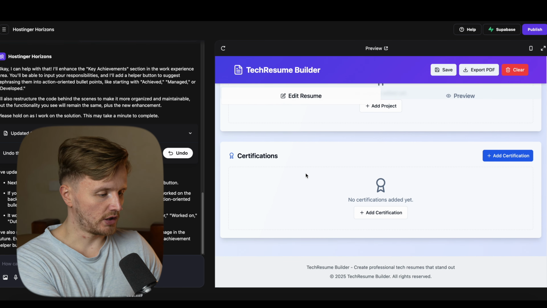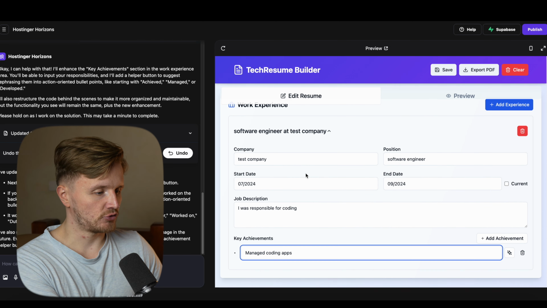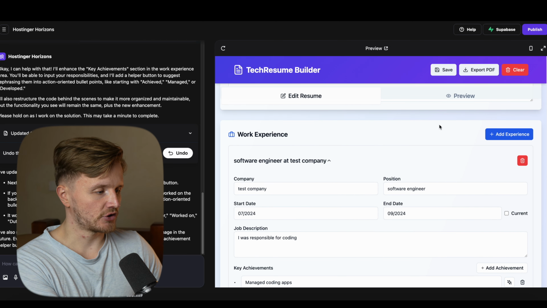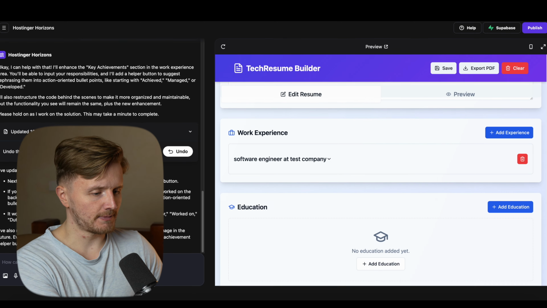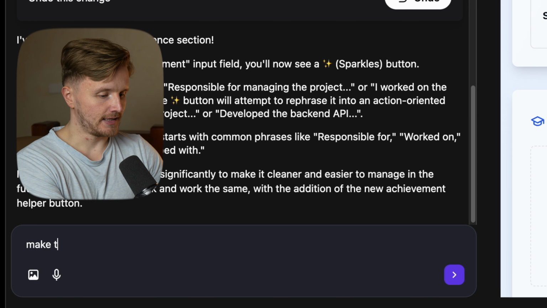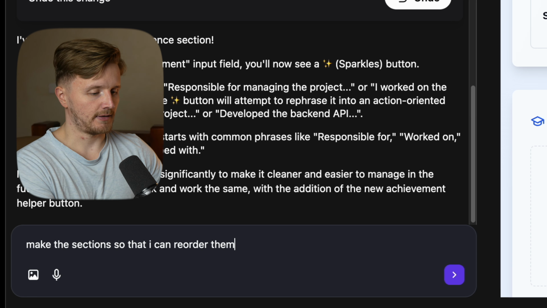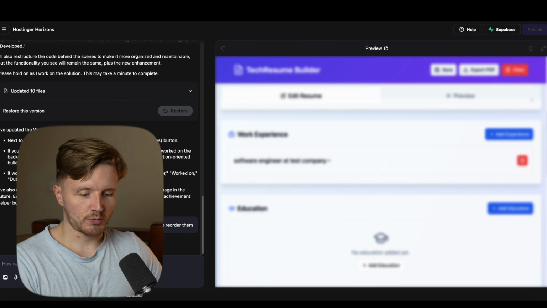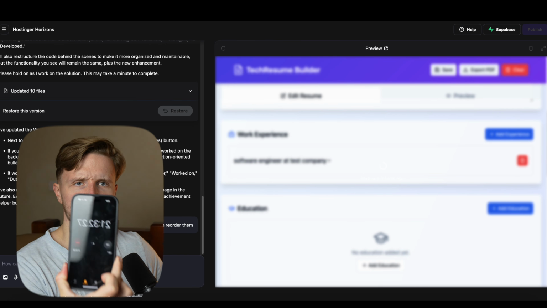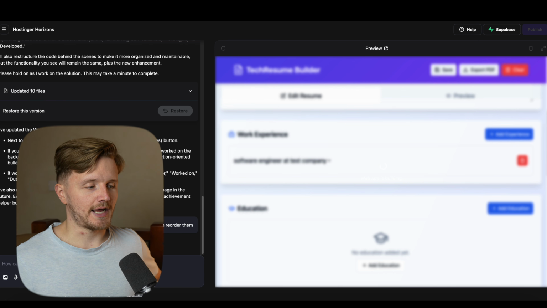What I would actually want is the ability to drag and drop these different sections and move them around. So perhaps we will tell it to do that. Make the sections so that I can reorder them. Okay, so let's see if it does that. By the way, we are at 21 minutes, so still plenty of time in our 1 hour challenge.